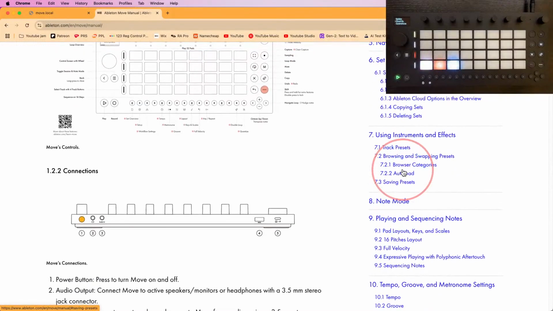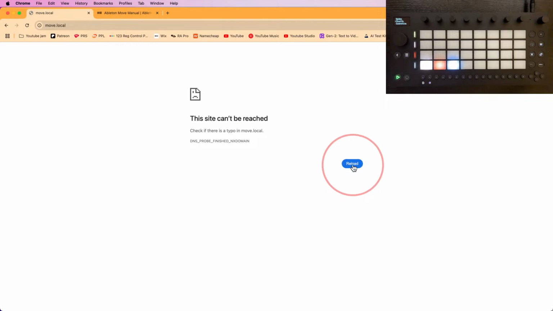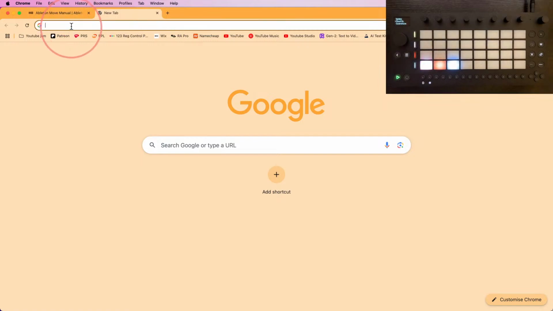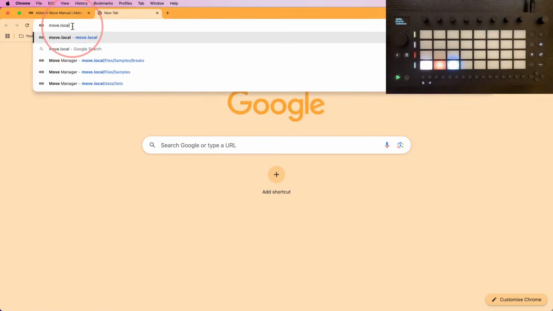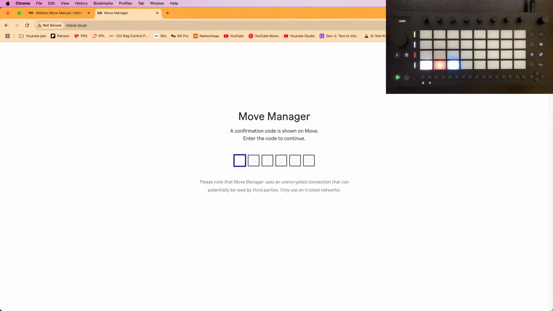Yeah, I didn't. Here we go. Ableton Cloud options in the overview. Okay, maybe I need to go into Move Local. See if this is working. So no, that's not working. Let's just try it again. Let's try move.local. Is it because my Wi-Fi's on? I'm on. Here we go.